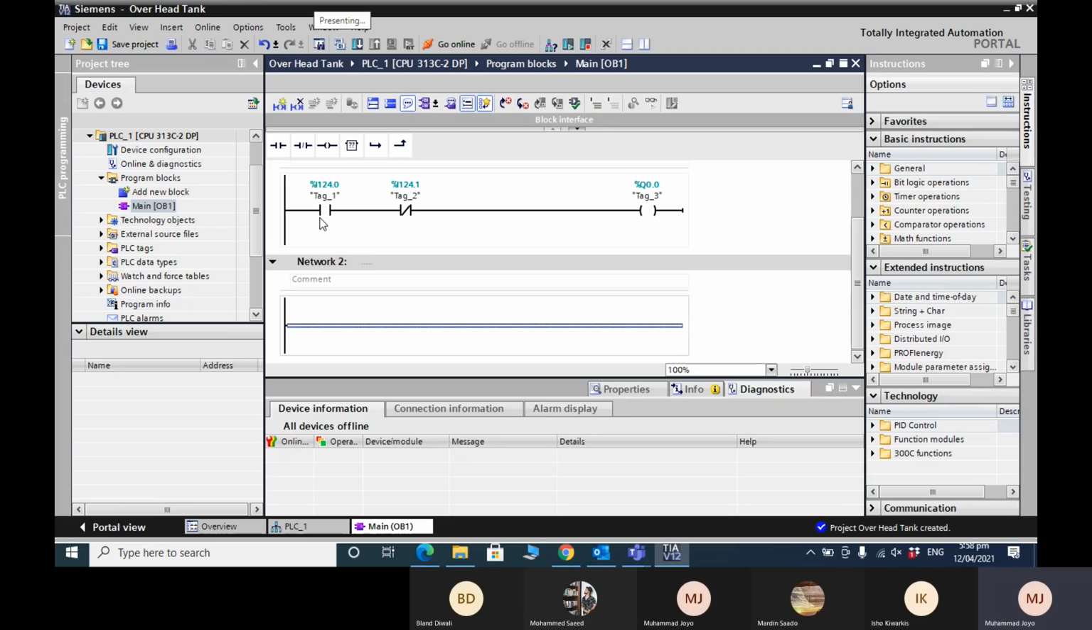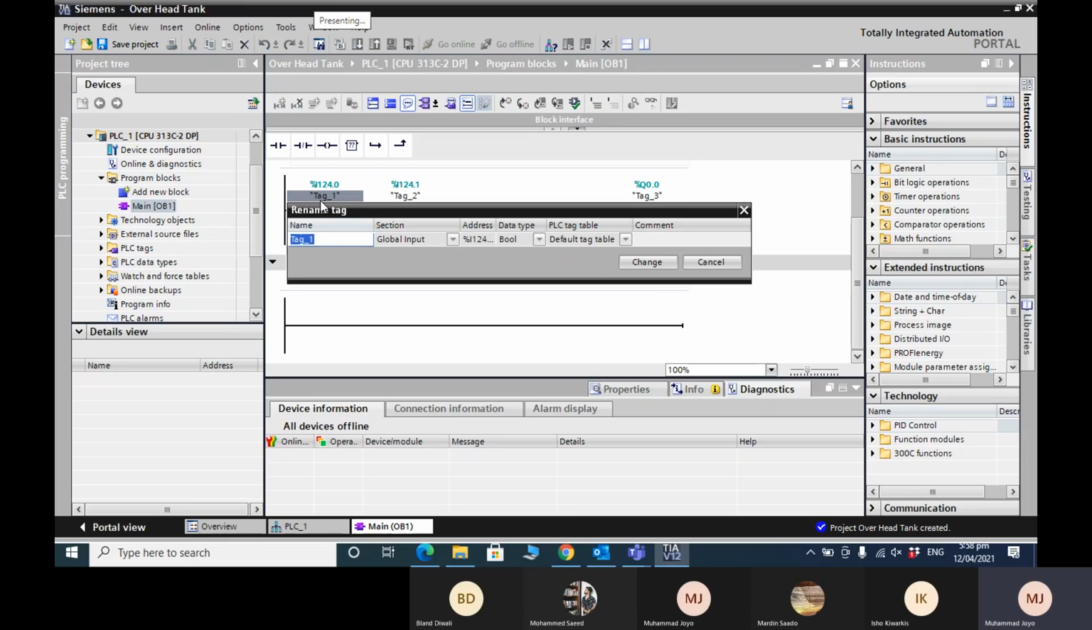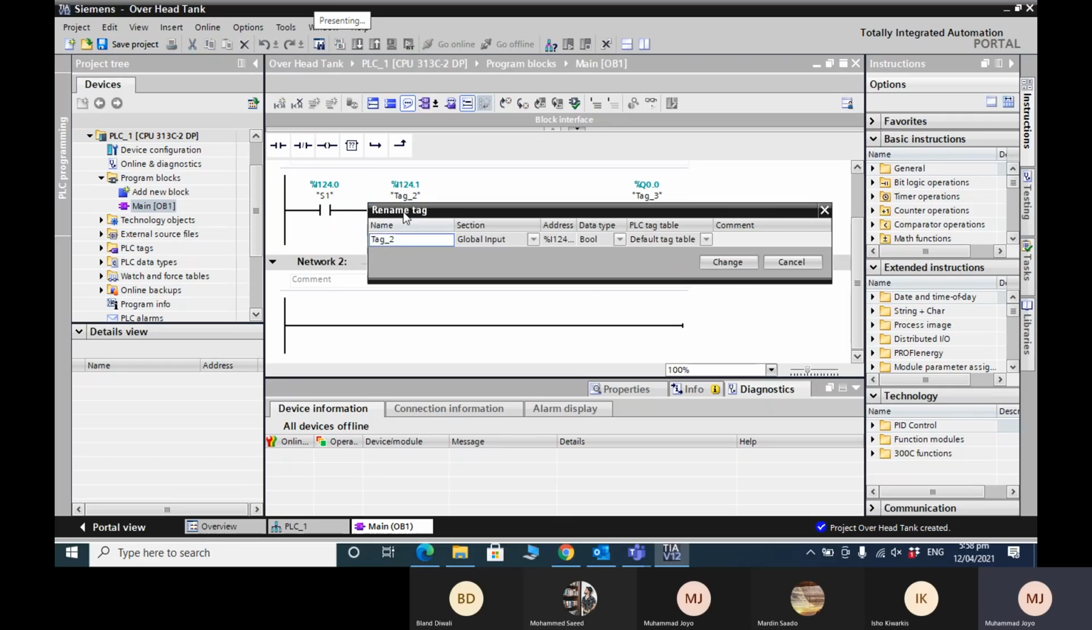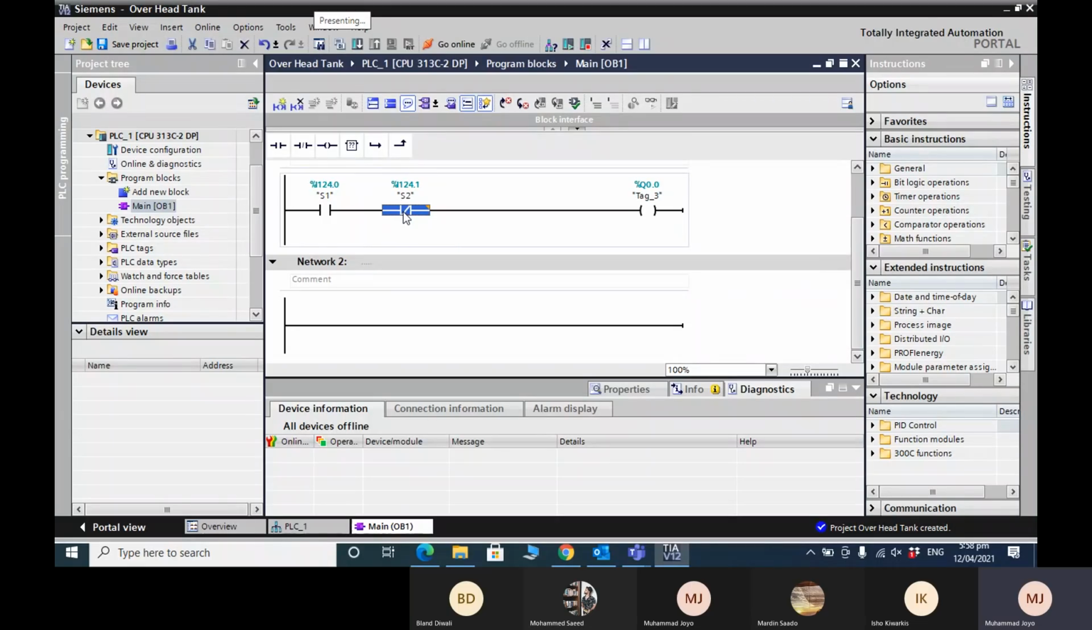Let's suppose you have two switches that can control Q0.0. You can rename them: this is S1, this is S2. Now what I want is that Q0.0 can also be turned on using another switch, S3.